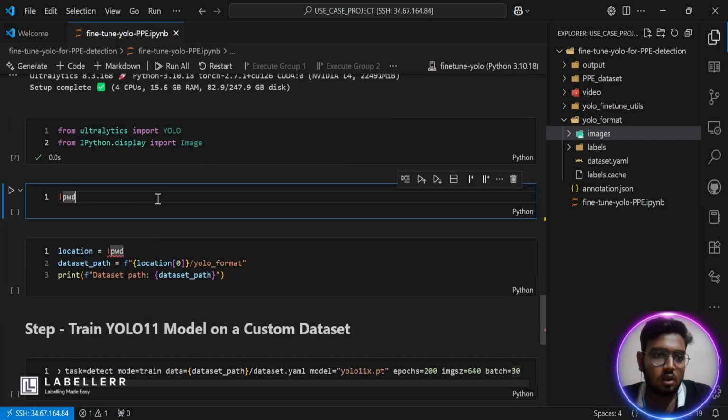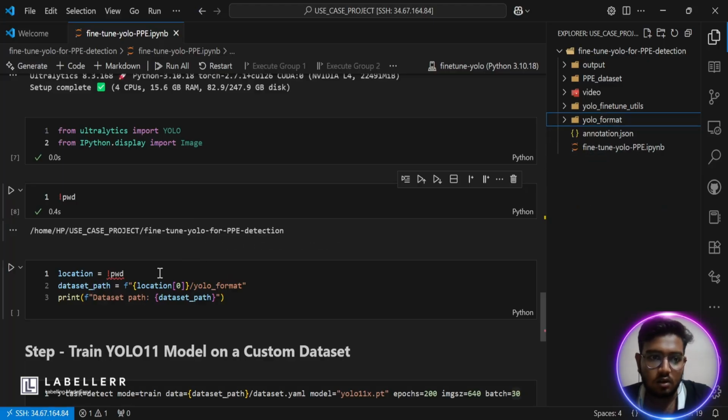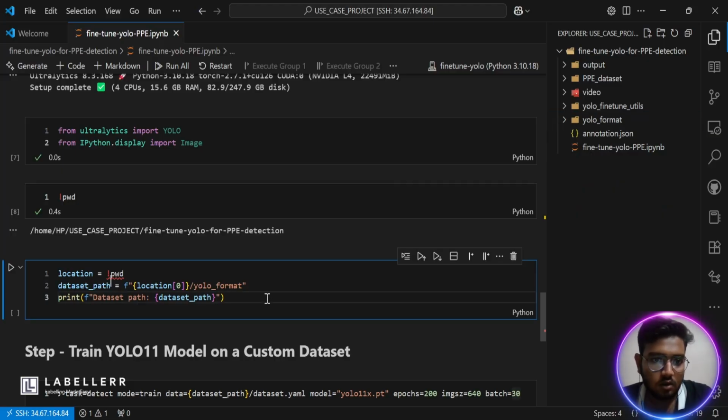Now my present working directory is this YOLO fine-tune YOLO for PPE detection. I have to provide it with the dataset path. The dataset path is this YOLO format. So I am providing the YOLO format into this dataset path.